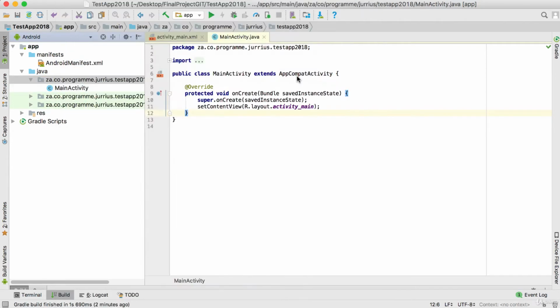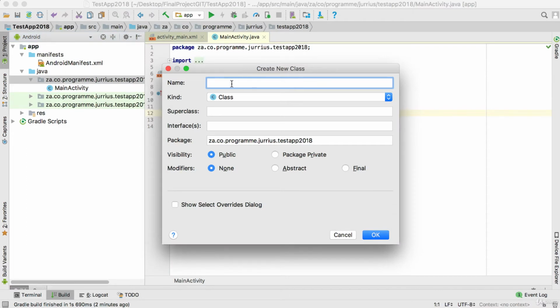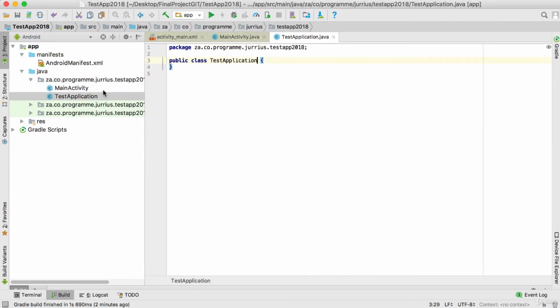I'm going to say new Java file. And the new Java class that we want to create here is the application class. So I'm just going to call this TestApplication. And then say, okay, you can name your application class whatever you want.